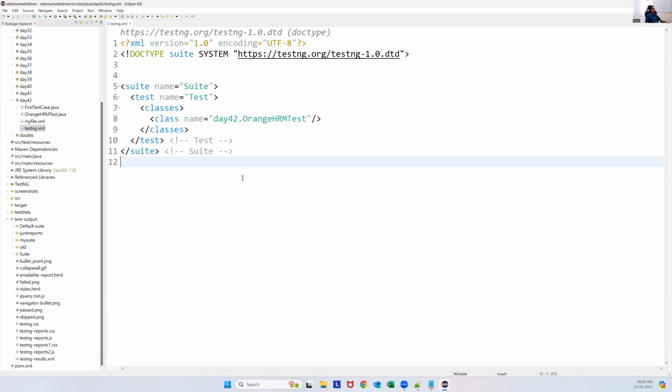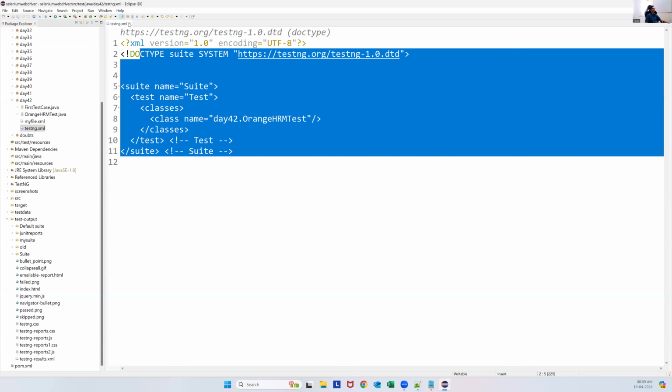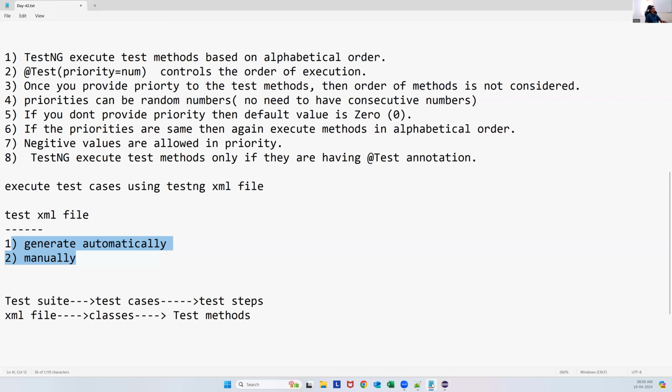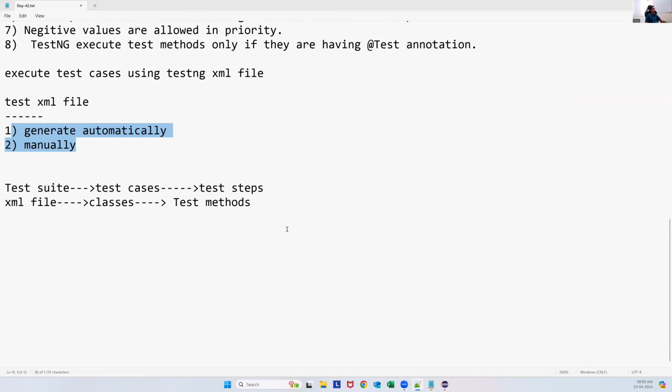Okay. So we can create our own XML file. We can also automatically generate our own XML file. Okay. So through the XML file, two things we have achieved. So what is the first thing?